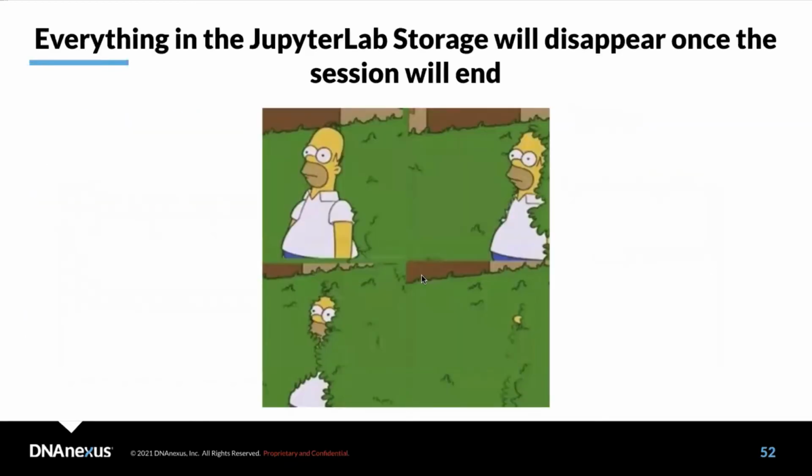So this is the main part of this presentation that you need to remember: everything in JupyterLab storage will disappear once the session ends.